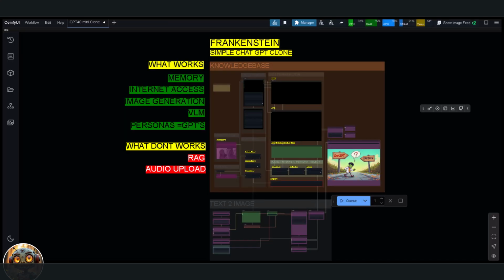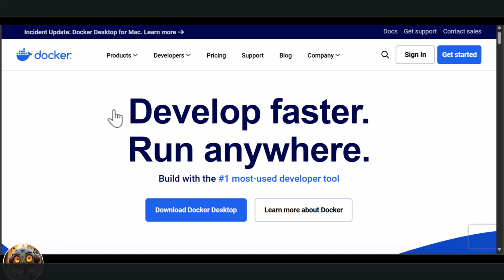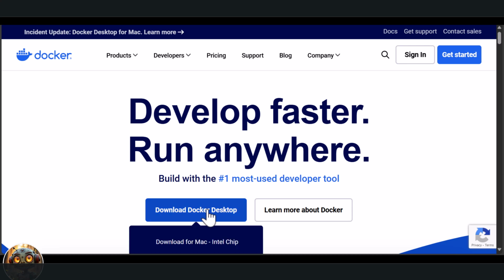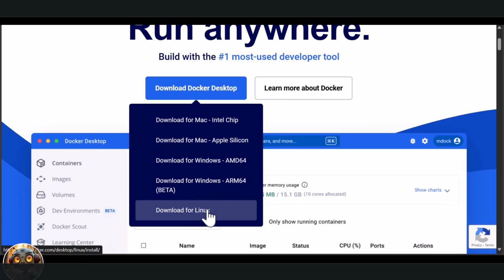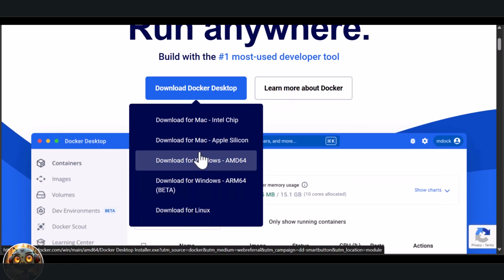Next, let's set up the Internet access. Getting SearXNG set up for Internet access might seem like a complicated process, but it's actually pretty straightforward, and we'll be using Docker to do it. Start by heading to the Docker website. I've included the link in the description below to make it easy for you. Once you're on the site, click on Download Docker Desktop and select the version that matches your computer. For my setup, I'll pick Windows AMD64 version.